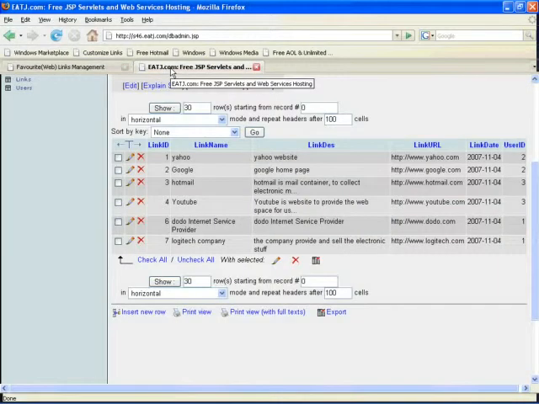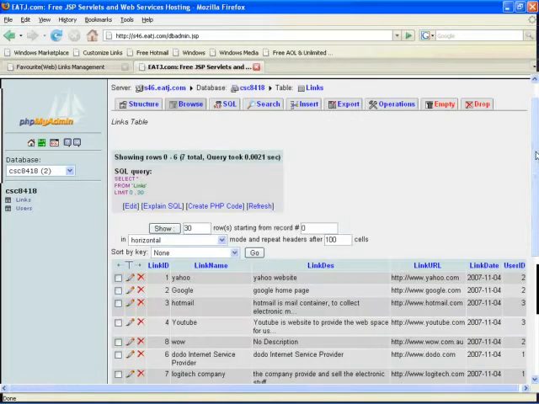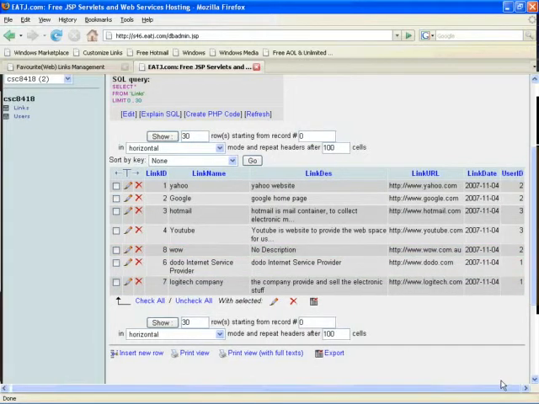We go back to see the database table again. Then we just click the browse icon to see what is happening in the database table link. So you can see the wow link has been added into the database. This is proof of how my system communicates with the database.